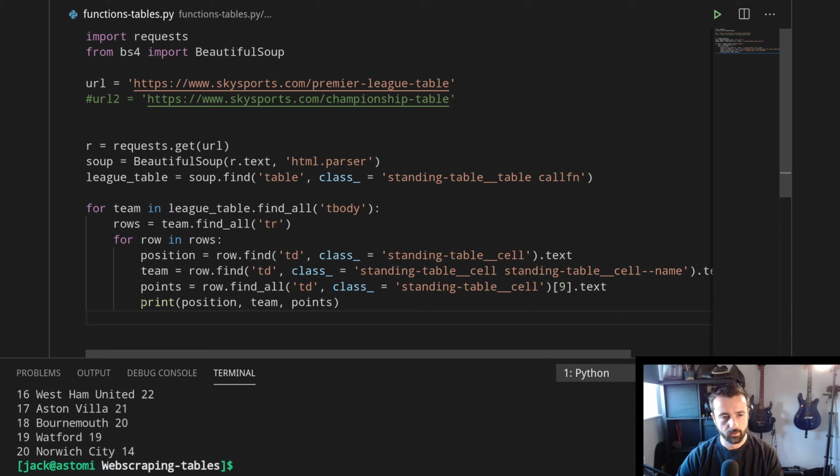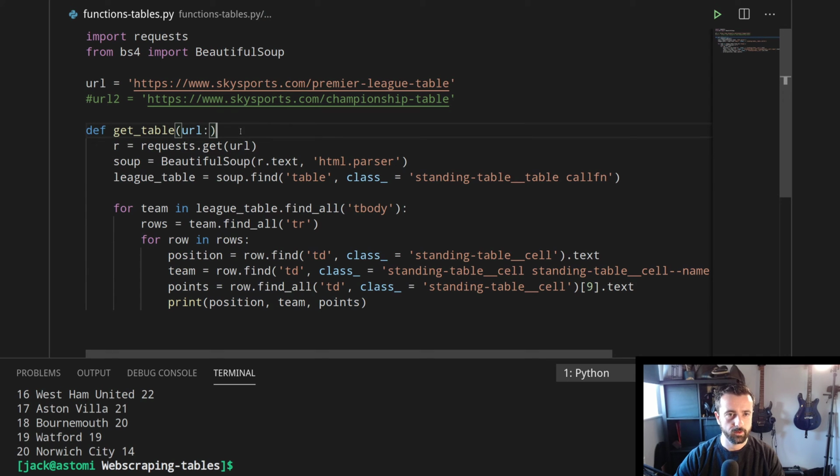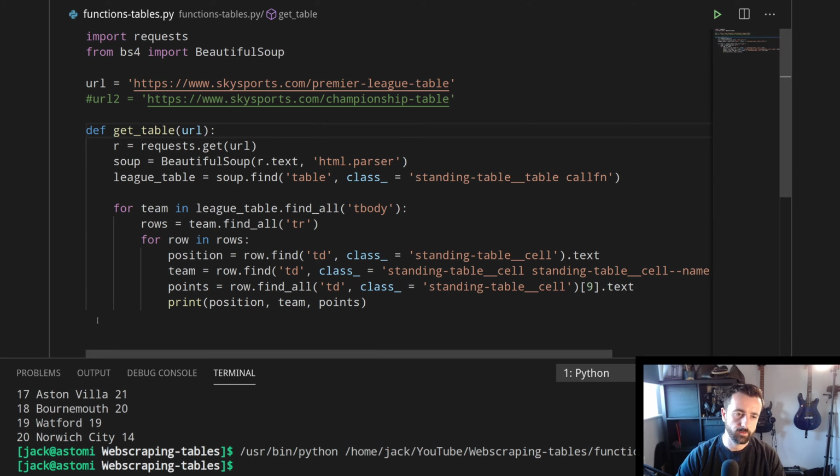Now, in this bit of code here, we already have the print. So I'm going to leave that in, and I'm just going to wrap this all in one function called getTable, and then put the URL in, indent all of this so it's within the function, put that in the right place. Now, if we run this, we will get absolutely nothing because we haven't called our function.